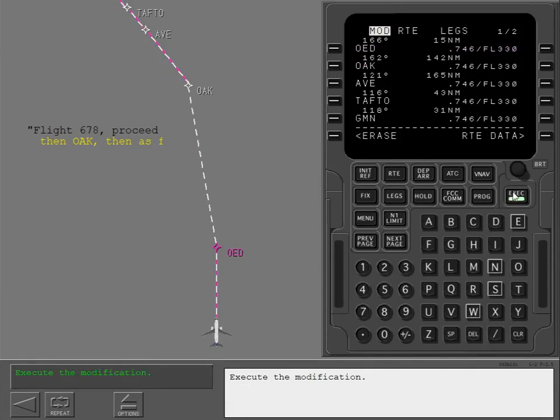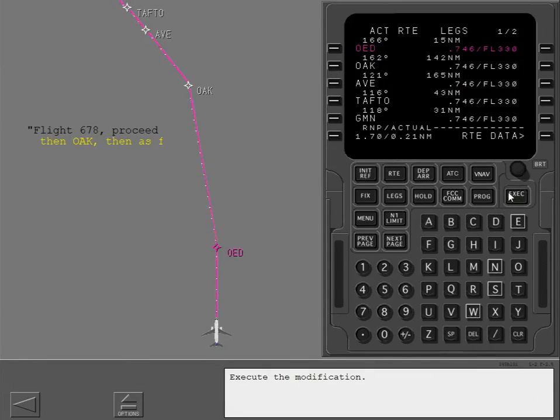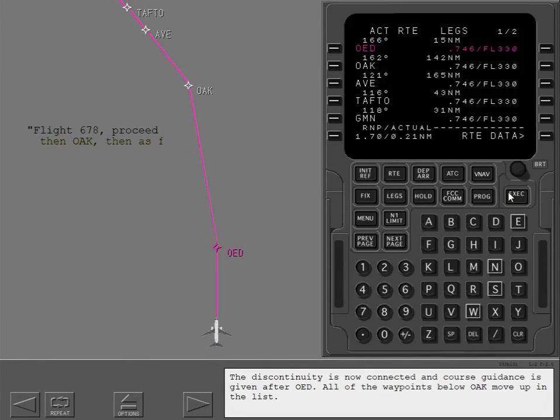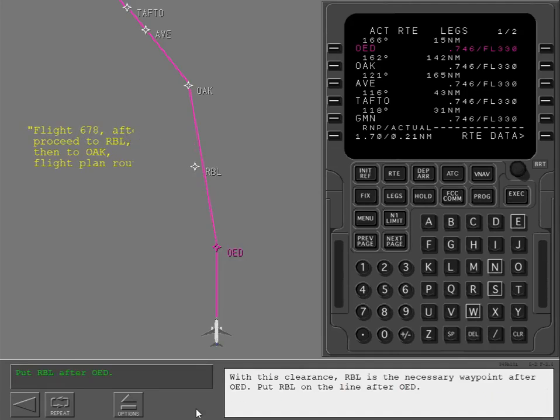Execute the modification. The discontinuity is now connected and course guidance is given after Rogue Valley. All of the waypoints below Oakland move up in the list. With this clearance, Red Bluff is the necessary waypoint after Rogue Valley. Put RBL on the line after OED.